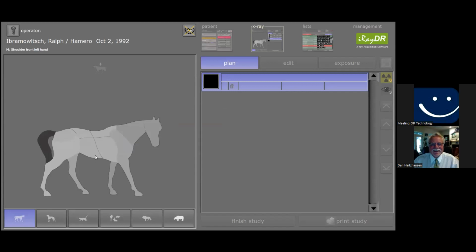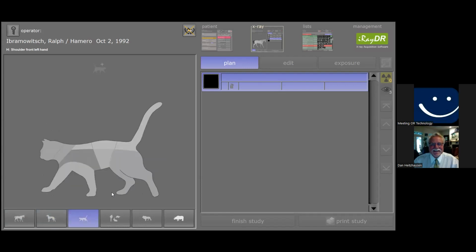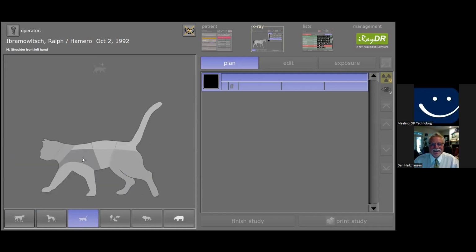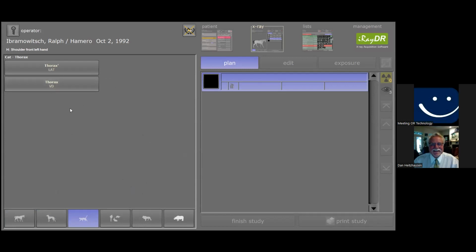Then I plan whatever I want to do. Okay, so maybe in this case, Hamero is not a horse. It's maybe a cat in this one. And so we can take a look at that. It's very similar. Again, you have an overview here. If I mouse over one of these for a minute, then you're going to see what exactly the area is. And if I click on the area, it's going to give me the actual plannings here.